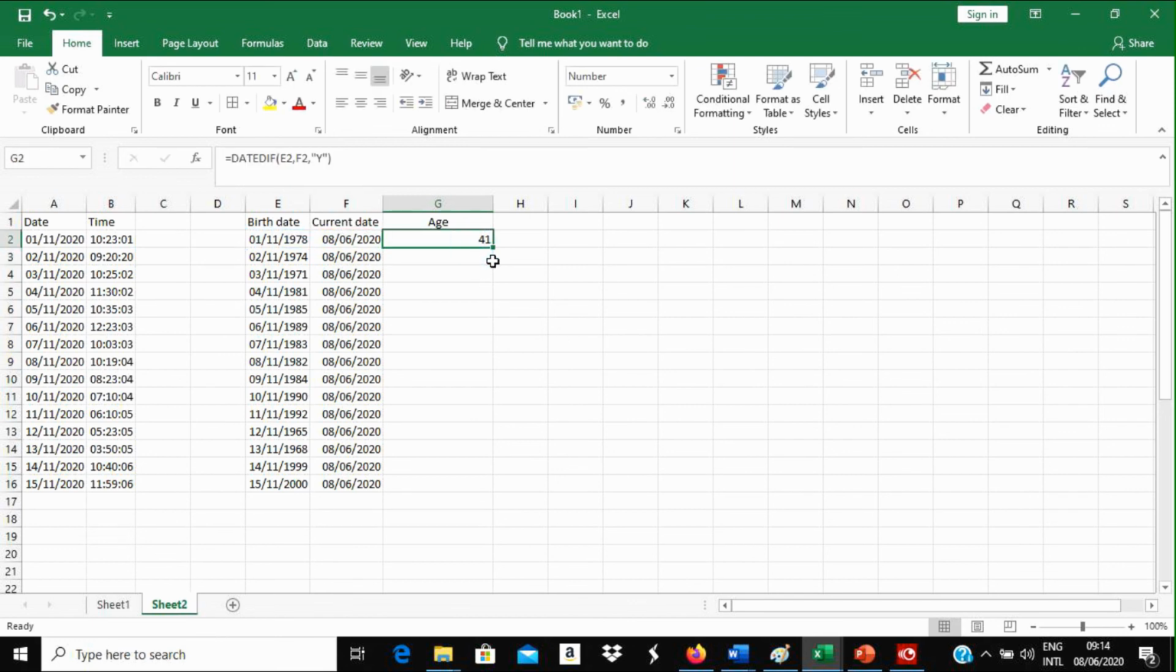If you want to apply the same formula to all cells, just click this cell, then look for the plus sign symbol. Left click, hold, then bring it down.